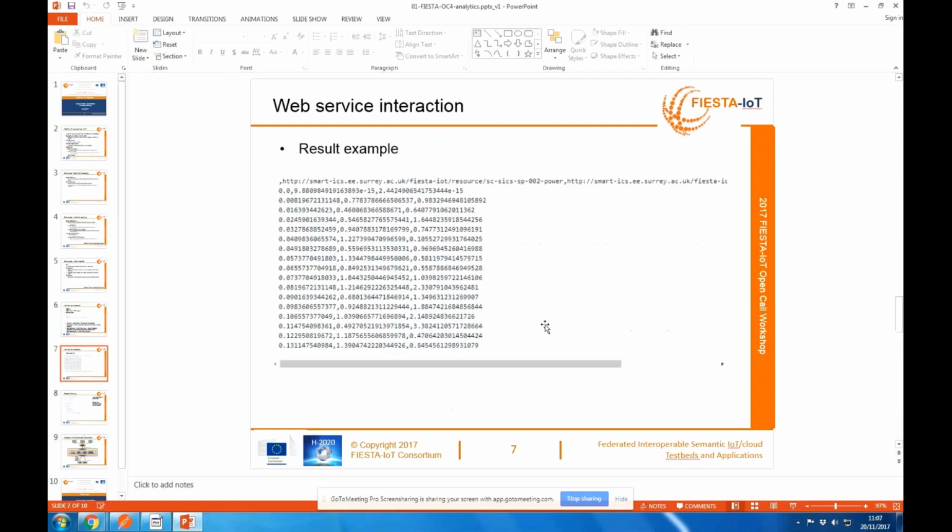A nice example would be shown here, where we are processing two power sensors, and we're applying FFT here. This first column corresponds to the frequencies. The second column corresponds to the output of the first sensor using FFT, and the third column corresponds to the output of the second sensor when applying the FFT.